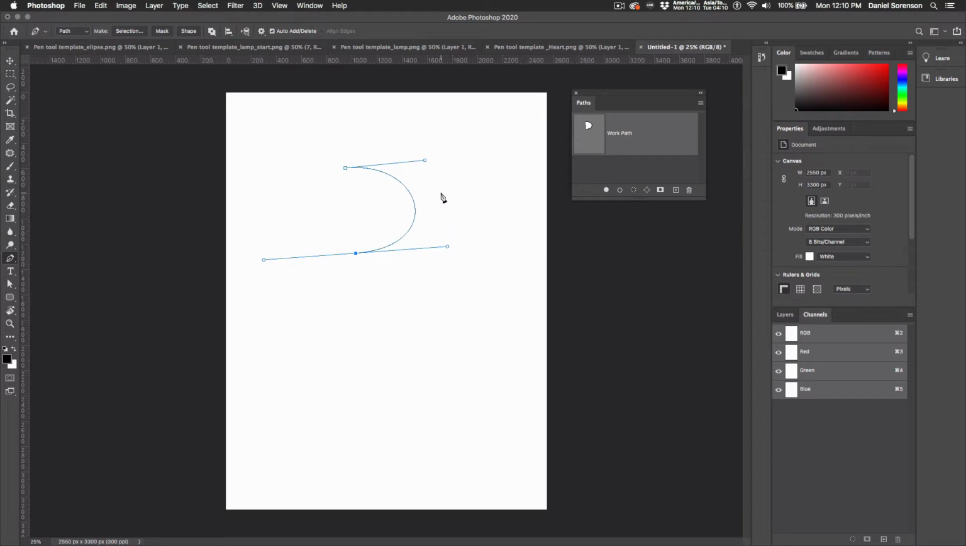If I hold down the Command key, you can get the direct select arrow, and that will let you modify either the direction handles or the anchor point. And notice that the path itself has been recorded over here in the Paths panel. Also notice in the Paths panel it says Work Path.